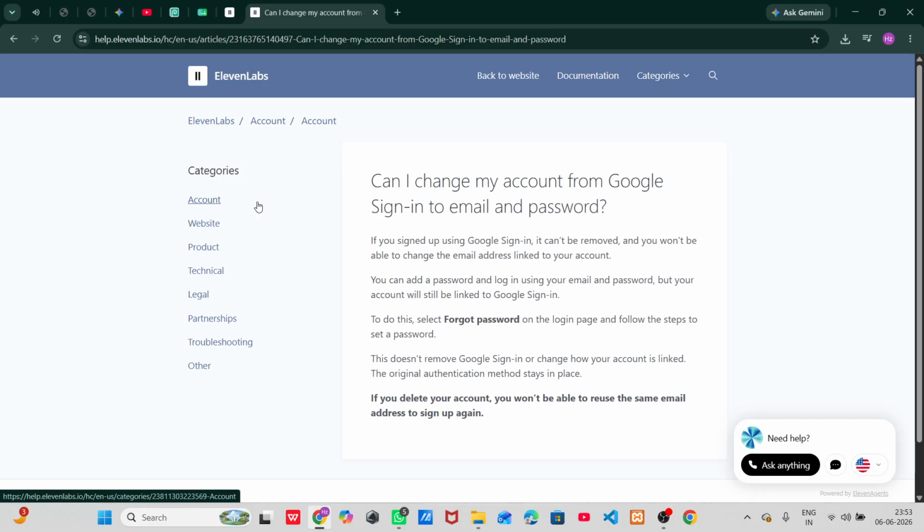Don't forget to keep your new password safe and consider using a password manager if you have trouble remembering it. If you run into any issues during this process, don't hesitate to reach out to the ElevenLabs support team, as they can assist you further.